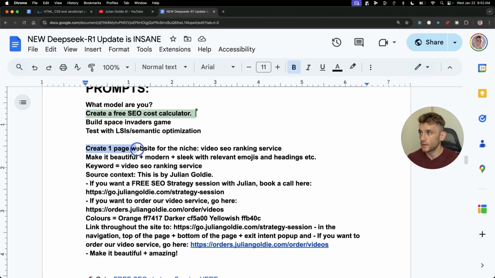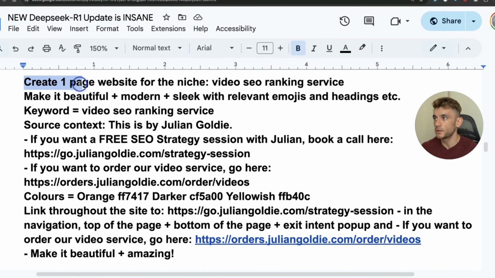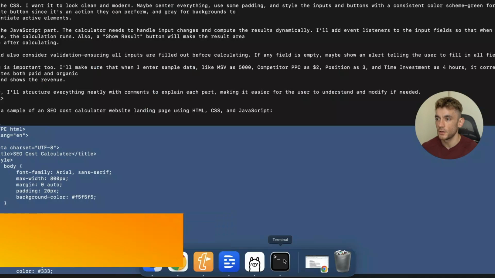So let's test out another prompt because that first one was just too easy. We're going to take this one and say, create a one-page website for the niche video SEO ranking surface, make it beautiful, modern, sleek, and designed with relevant emojis, keyword equals, source context, etc. Basically, just build out a really nice landing page using DeepSeek.